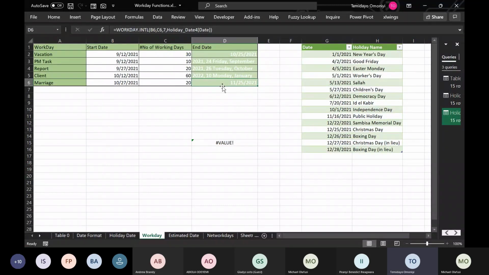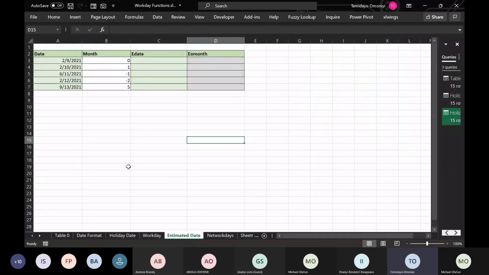They call it estimated days. In Excel, they call it EDATE and EOMONTH. So EDATE basically means estimated date. It's mostly used by investors, people that invest. Let's say I do an investment today. I pay a certain amount of money. I want to know in how many months' time my money will yield. So they come to something they call EDATE.